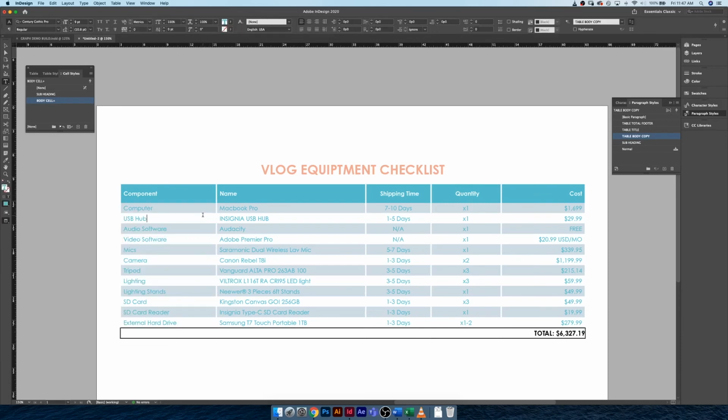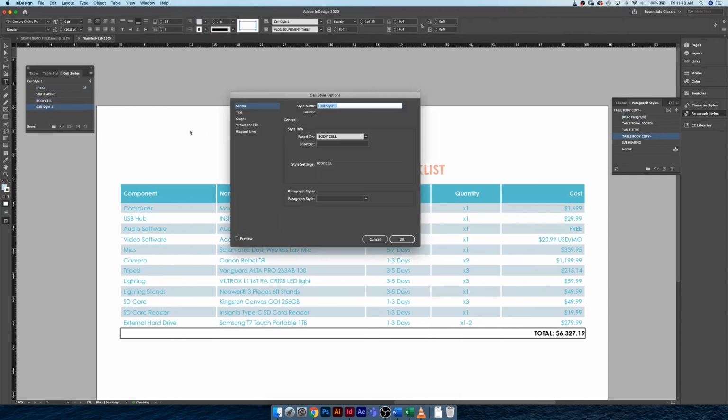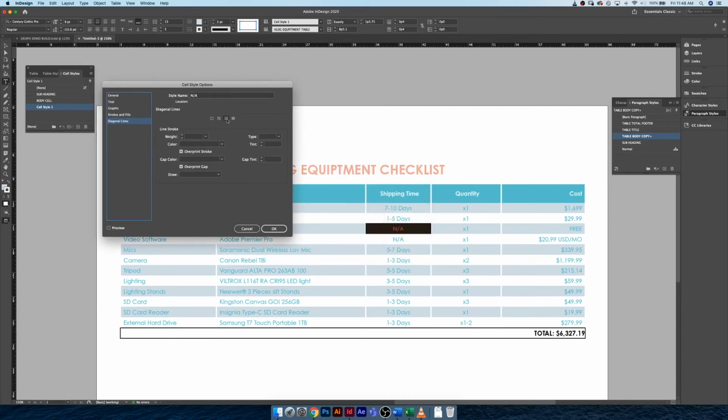And it looks like we can just quickly go in and deal with this cell here where it says N/A. By selecting it, we can create a new cell style, and we can call this N/A. We can go under diagonal lines, and you have a few different options here. We can apply a top right to bottom diagonal line. We can give it a stroke fill of 1.